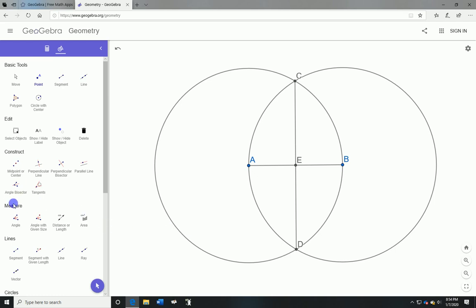Now come down to the measure tool. Let's measure the angle first. So click on the angle tool. Now remember, an angle takes 3 points. So you have to click on all 3 points of an angle. So to get an angle on the inside here, I'm going to start on the outside. Click on B. Then I'm going to work my way in. Click on E. And then click on C. You have to do all 3 points of the angle. And there it tells us that angle is exactly 90.